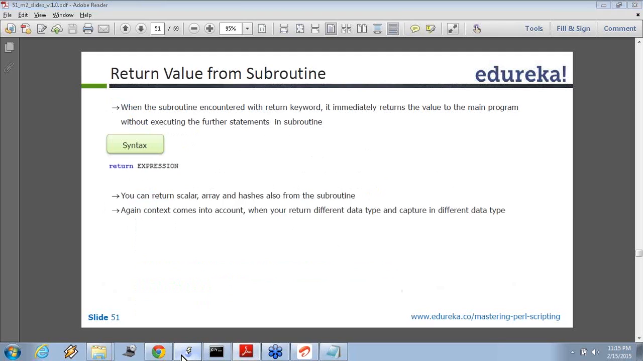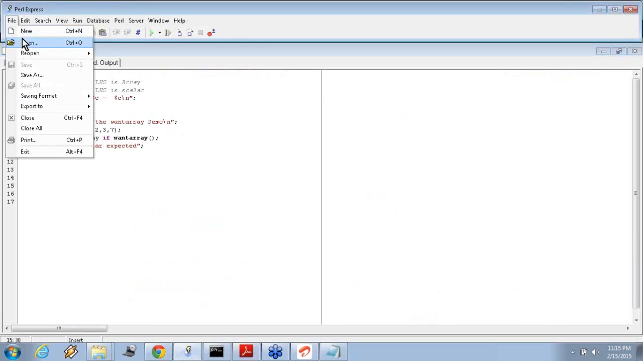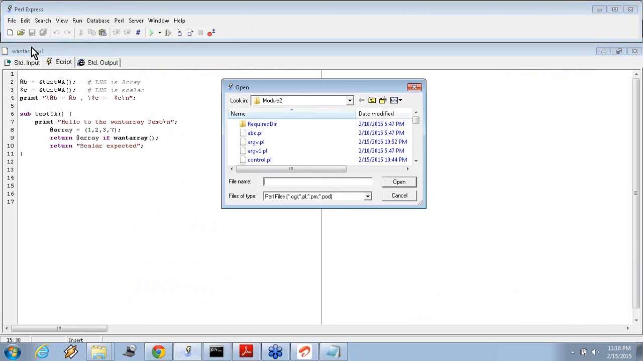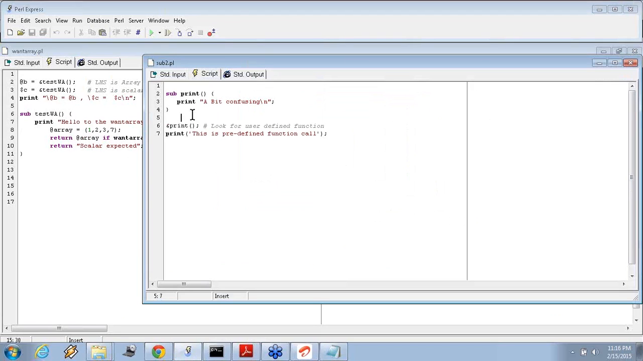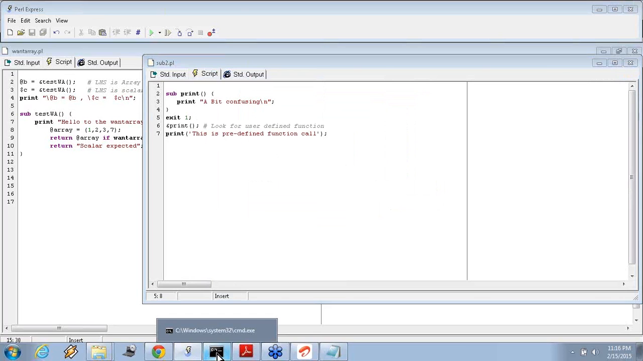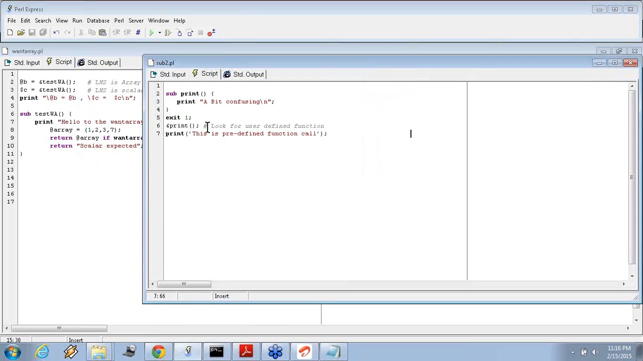When we call exit 1, how it works out is, if we open the previous sub2.pl and call exit 1 here, and this is sub2, see the output. You can clearly see that it exits from the entire program and doesn't execute anything below, right?